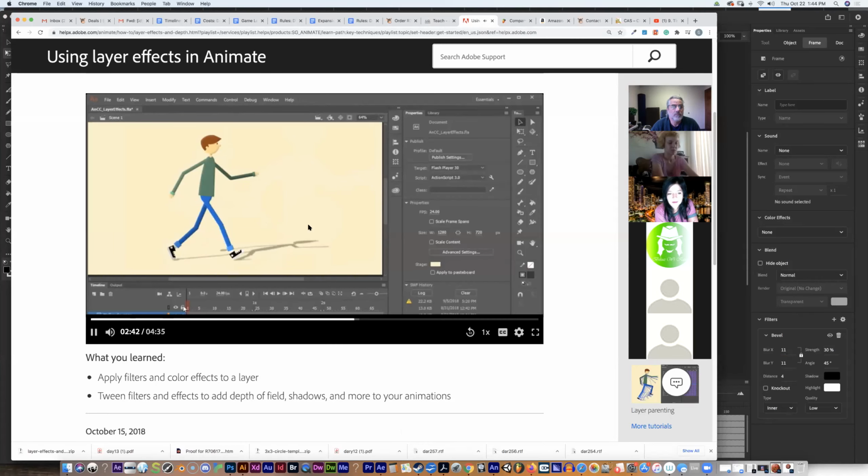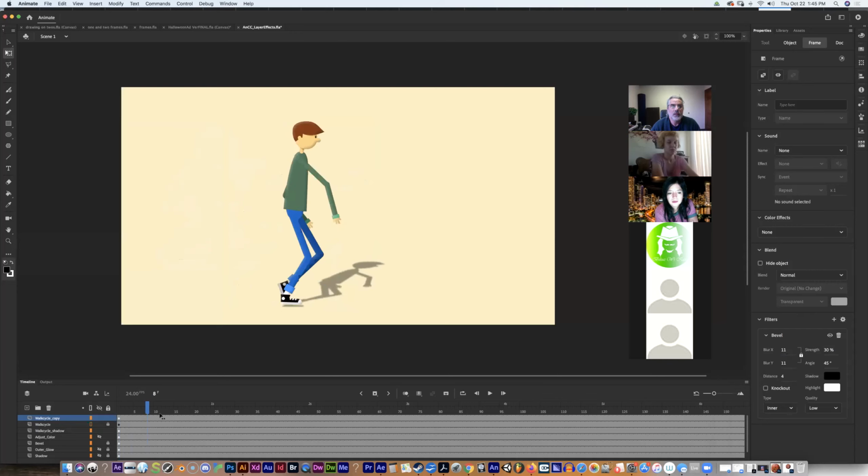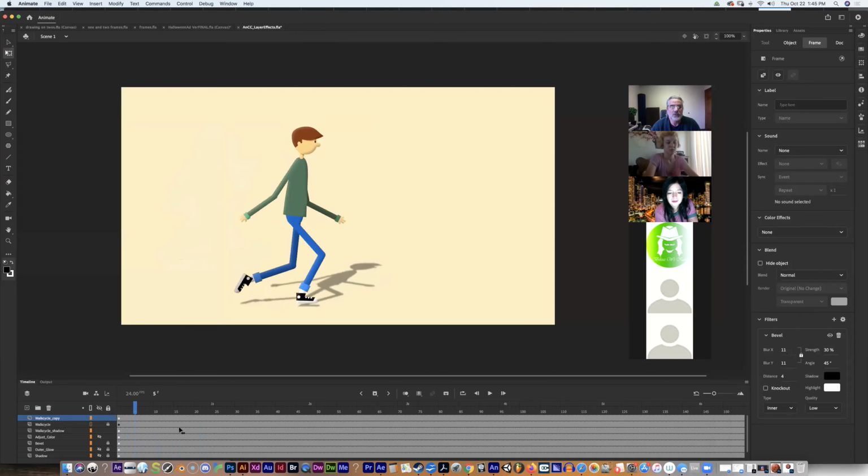Whatever resides in this layer gets a nice sense of depth. Okay, and now you can scrub your playback head. And you can see that just that little bit of the dark line and then the blurred shadow on the edge gives your character some depth.